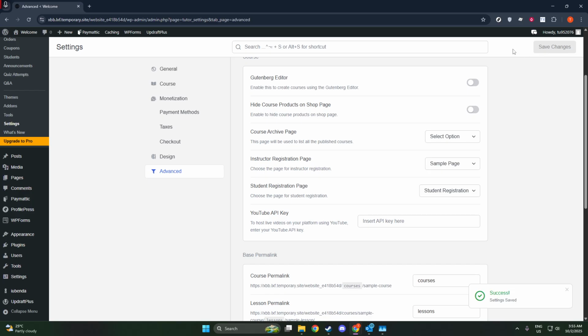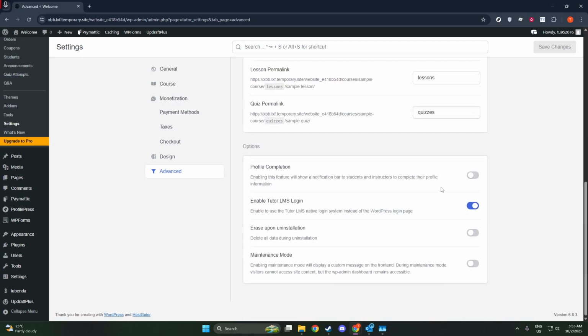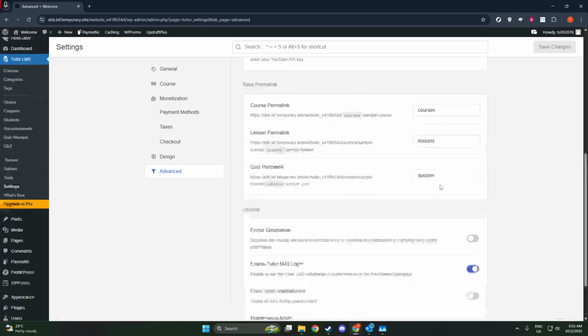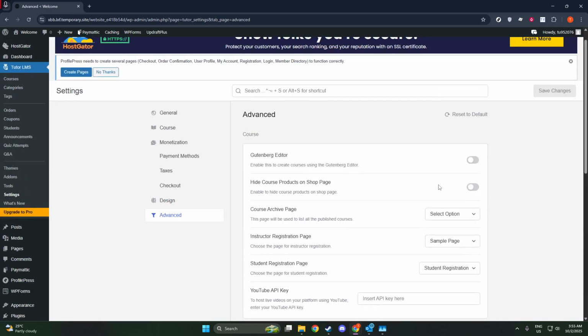This is essential because if you don't save, all your hard work might be undone if you navigate away from this page. Simply scroll to the bottom of the page and you'll see a Save Changes button. Go ahead and click on that to ensure your settings are securely stored. And there you have it. You've successfully managed the instructor enrollment setup for your Tutorlms platform.